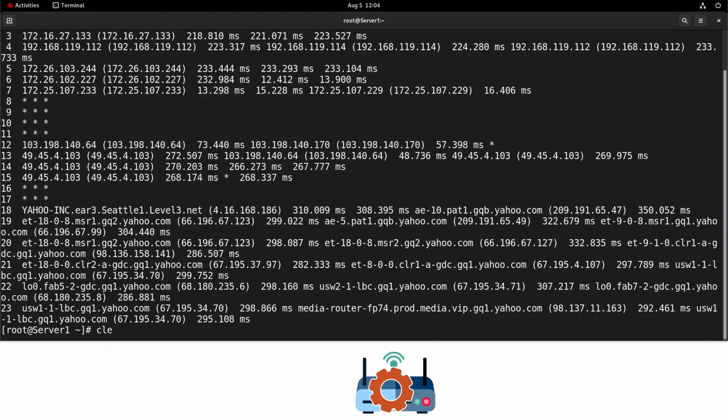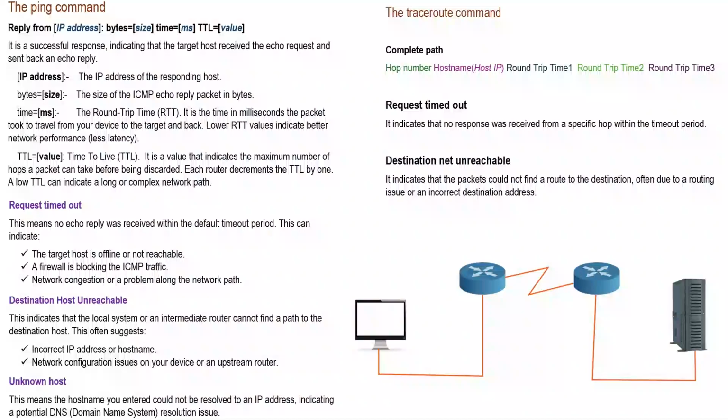Finally, let us understand the response types you may get in the output of both commands. In the output of the ping command, you can see 4 types of responses. A successful response indicates that the target host received the echo request and sent back an echo reply. A request timed out message means no echo reply was received within the default timeout period. It indicates that either the target host is offline or a firewall is blocking the ICMP traffic.